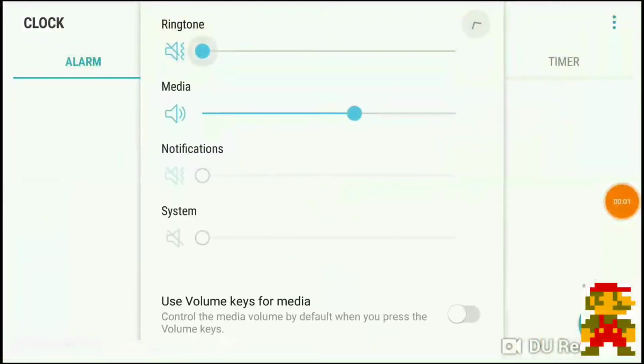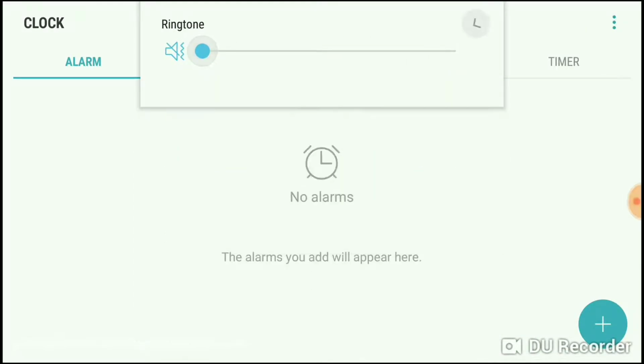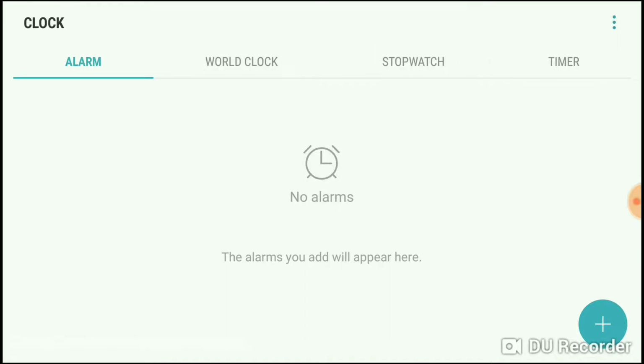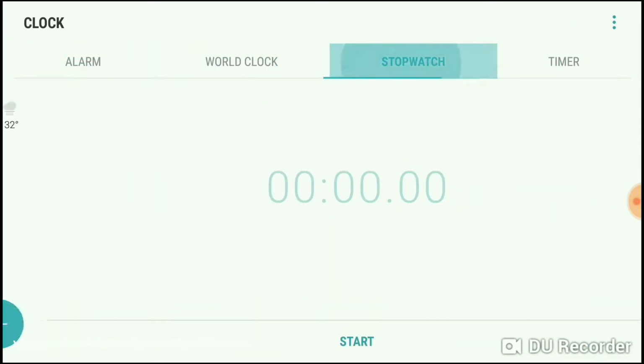Hey guys, welcome back to Camouflage Mario Educates here, and for today I'm going to be teaching you how to use a Samsung clock app, or as people say, it's for clocking.